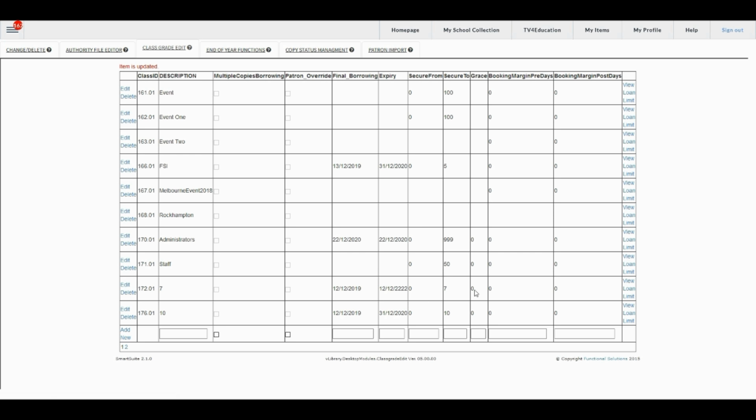Alrighty, so double check that your classification matches your security level. Okay, now you do have 2 security level fields, secure from and secure to. Secure from should always be 0, and your secure to should be the number that you want this classification to have.